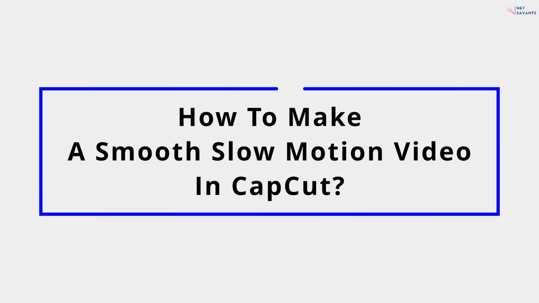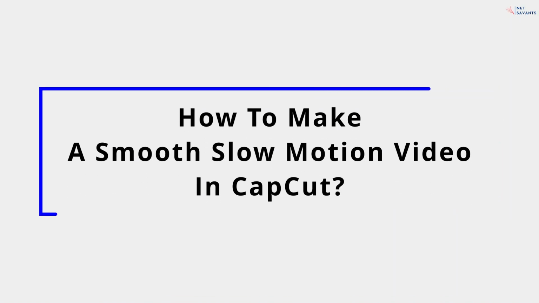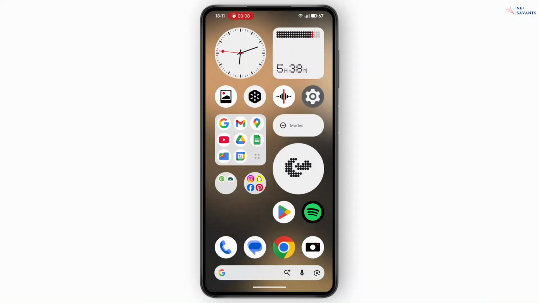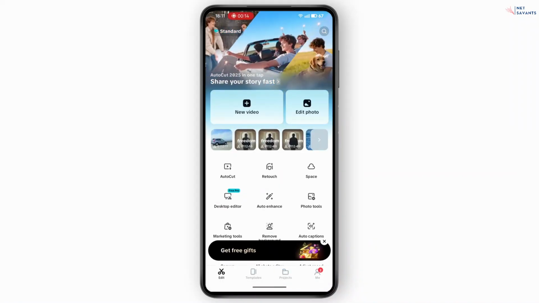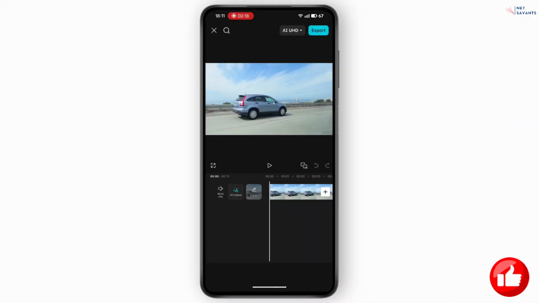Today, I'm showing you how to make a smooth, slow-motion video in CapCut on your Android device. Let's get started. Step 1. Import video. Open CapCut, create a new project, and import the video you want to edit.